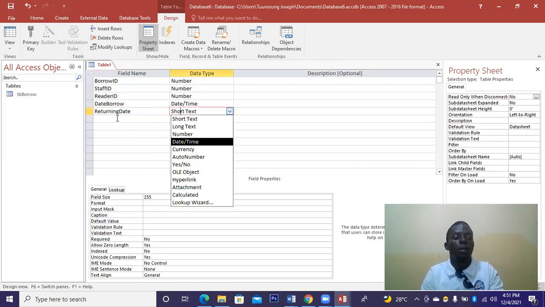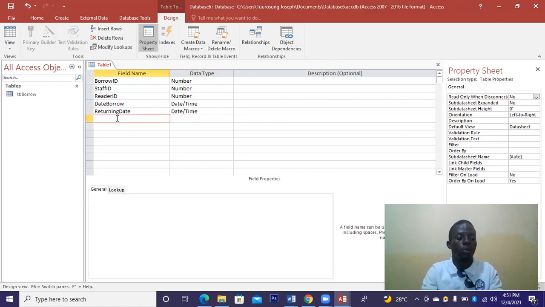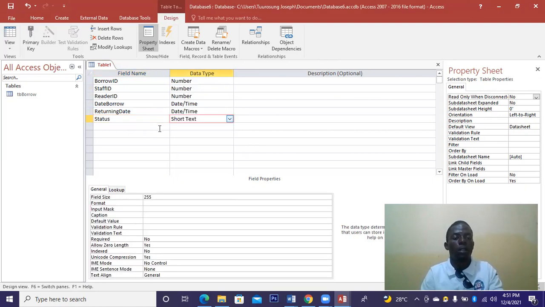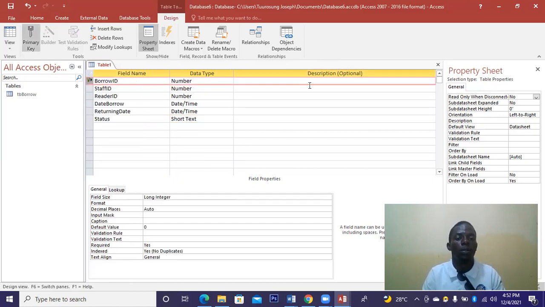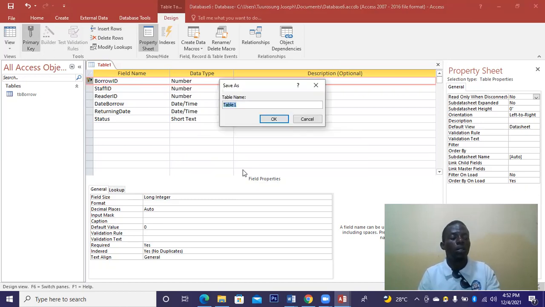Okay, so now we can put status. And that should be short text. Okay. Now we are done with this particular table too. So we are going to just save the table. But before we save, in Microsoft Access database, usually we are supposed to have a primary key for every table. So we create our primary key and then save this table. For this table, we are going to name it as TB borrow details. All right, so let's save this table and proceed.